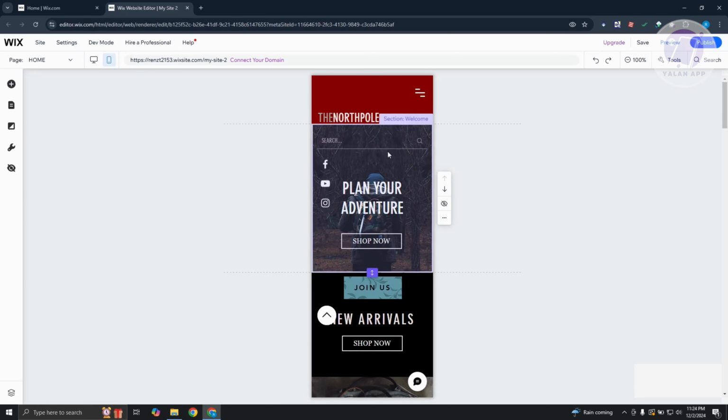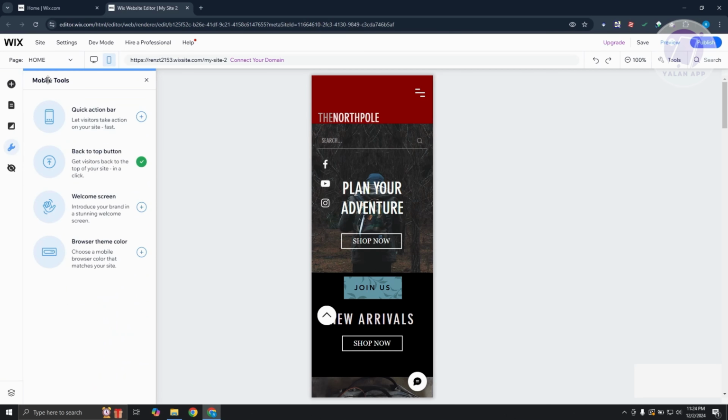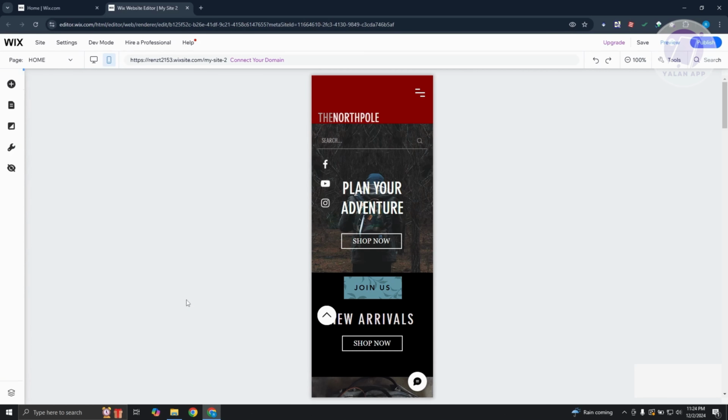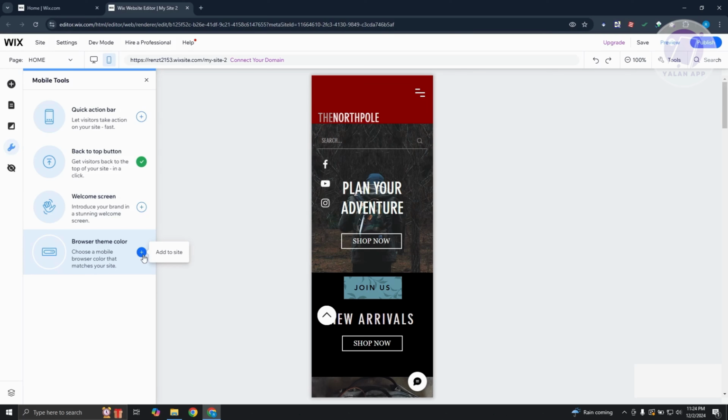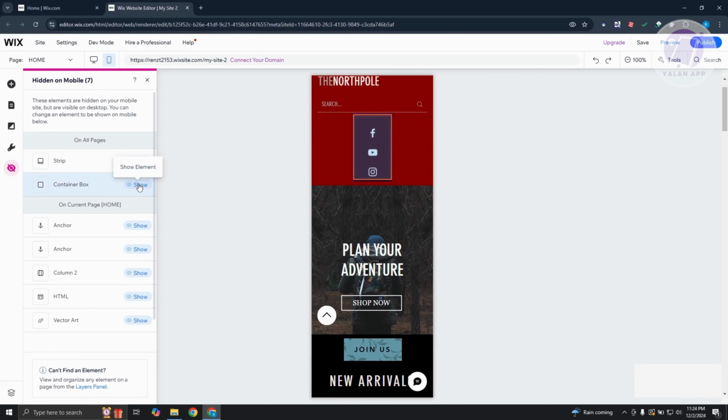Now, in this case, you can do whatever edits you want here as long as you are in the mobile version. This will not affect your desktop version. You can also change the background images if you want. You can set colors, images, or videos. You can even set the mobile tools here, like quick action bars, if you want to add a welcome screen or a browser theme color. Some of the capabilities might be different if you're in the mobile version. By the way, if you've hidden a specific element before, you could go to your hidden on mobile. If you want to show them again, you could click on show element.